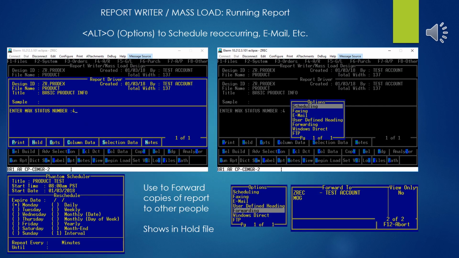Ordinarily, I would run the report immediately, and I would Alt-H to have it sent to the hold file, where I would download it to Excel at some later point. You could Alt-P to print it now. Within the print menu, you could also, rather than sending it to a printer, email it to yourself, and a couple other options, I think. I think it does FTP as well under there, and that's for immediate running.